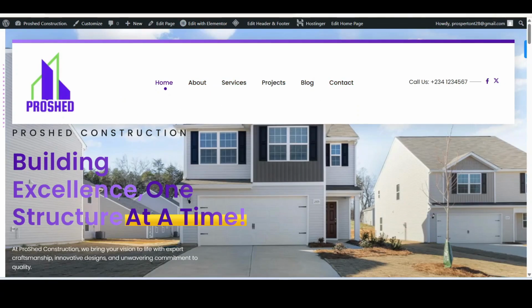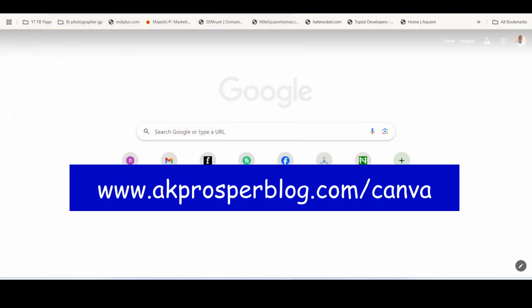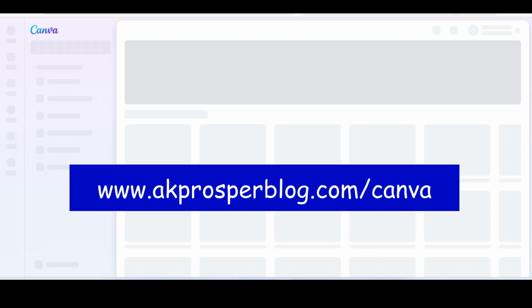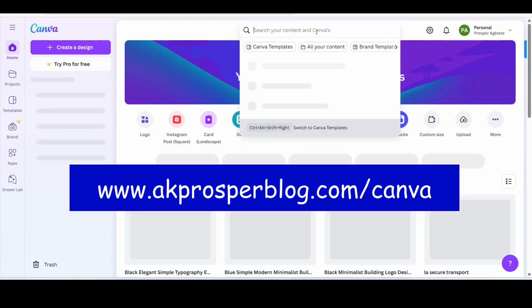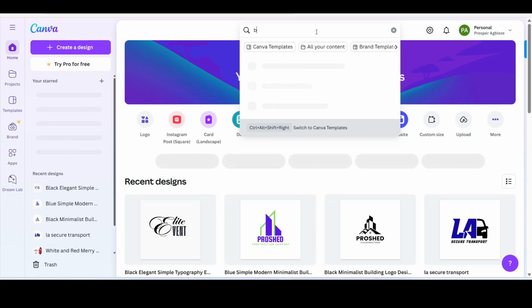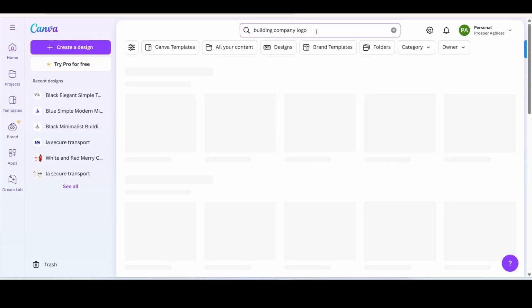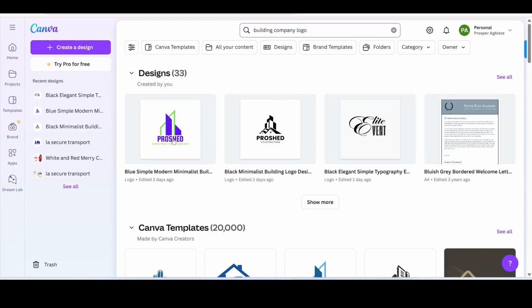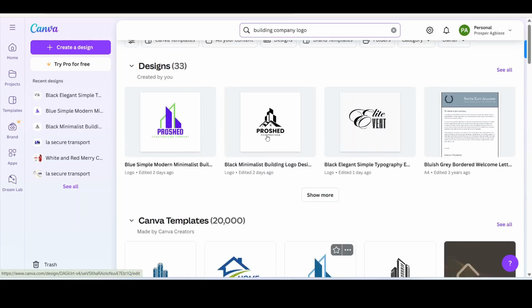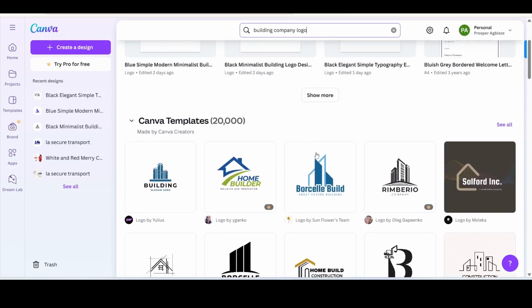Now for the logo, you can create the logo using Canva. That's where I created the logo real quick. It's pretty much very easy creating logos on Canva. So once you head over here, all of the links, I'm going to leave them in the description. You can just search for, okay, I think the keyword I used was building company logo. So you can see this is the logo. You can see this is the template I use.